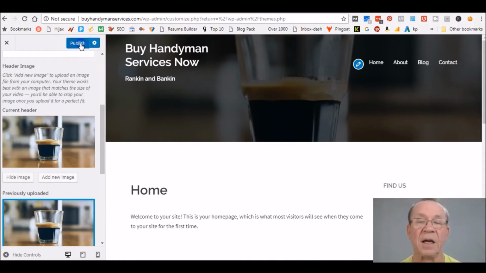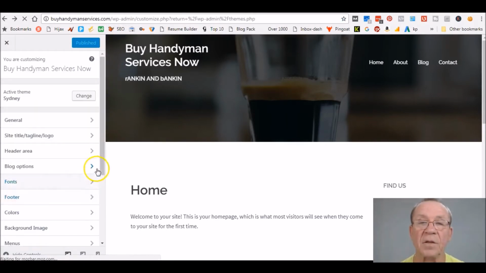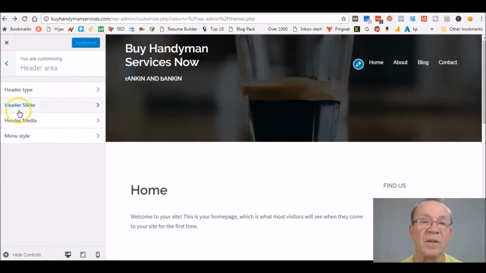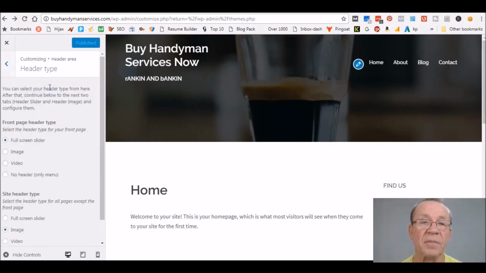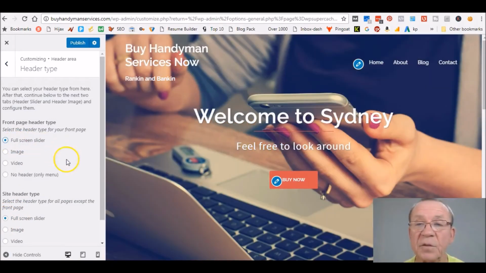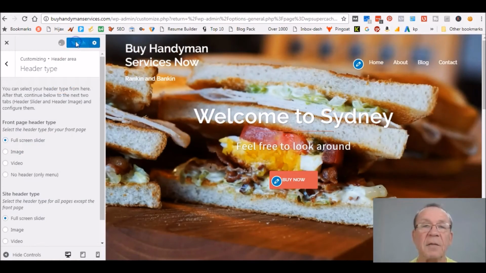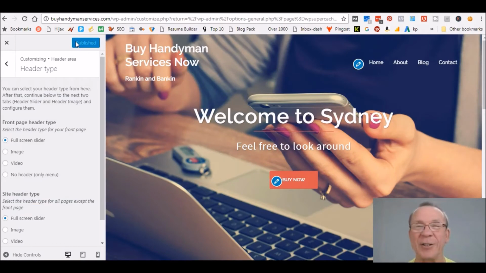Now if you ever say, oh no, I want that slider back, man. Then you go back up here again, and then you go back to your header area, and this is where you choose your header type, and then you can say you want the full screen slider. Once you click on full screen slider, as you can see, bada boom, bada bing, you got your full screen slider back. Go publish. Don't forget to publish or you're going to lose it all.